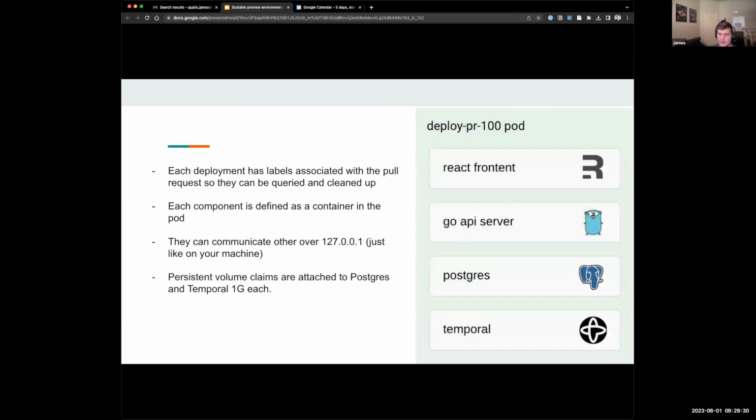So in each one of the deployments, they have a label that's associated with the pull request so that we can easily query the Kubernetes server and find all of the pull request related resources and destroy them. Each component is defined as a container inside of the pod. This simplifies a lot of things for us because we don't actually have to configure the application to behave any differently than it does when you're running it on your local machine. Typically, if you're running all of these components locally, you're going to start your front end server, you'll have it pointing to your API, and then your API will be pointed at both Temporal and Postgres. But they just get to communicate on localhost 127.0.0.1.